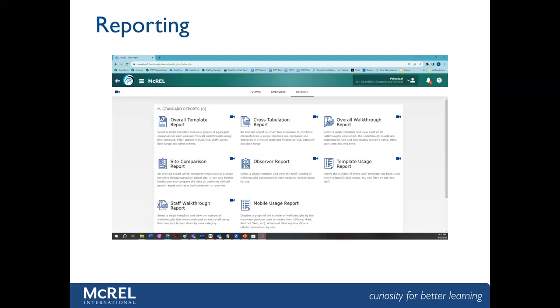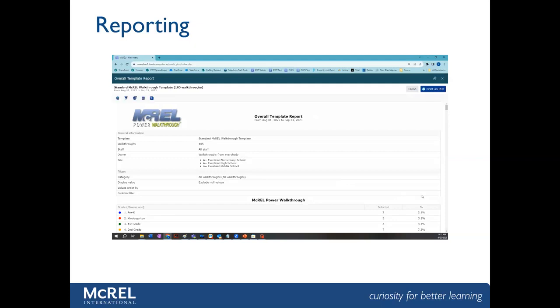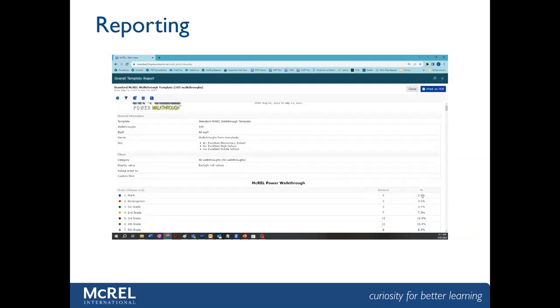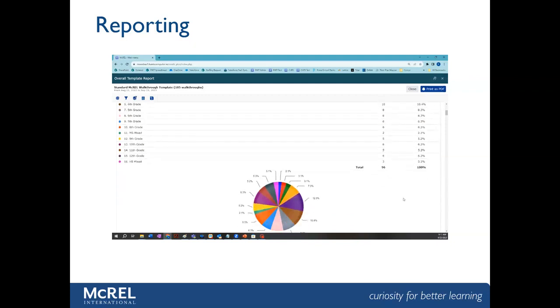The last part of PowerWalkThrough that is a key feature would be reporting. And so we can see on the toolbar that there is a section for reports. We have 8 standard reports, but today we'll only look at the overall template, and that tends to be the most favorite. So once you've selected your settings in the report, you come to a cover page that tells you how many walkthroughs have been completed, and you start to go through every single question on the template.